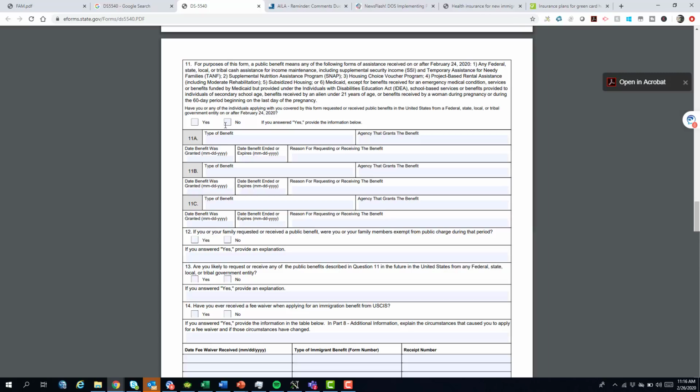All right, so most of you will be able to click no. If you click yes, if yes is the honest answer, then you need to fill out those sections here. Again, question 12 is the same thing.